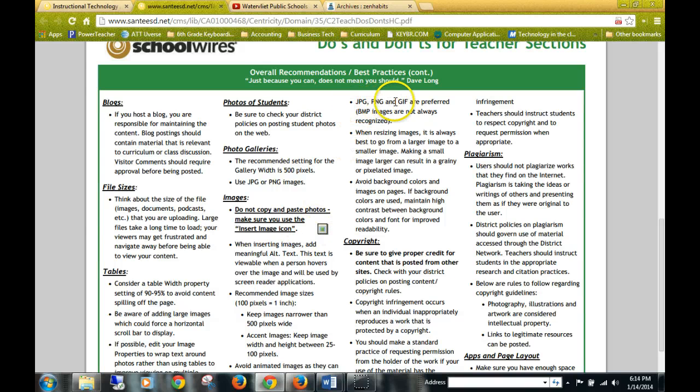Types of files that are preferred, again, it says avoid background colors and images on pages. We don't want a huge image on the background of our page, and we don't want a bright yellow color on the back of our page either. We don't want something hokey. We want it to be professional, business-looking, so that community members and parents and students can see it easily.